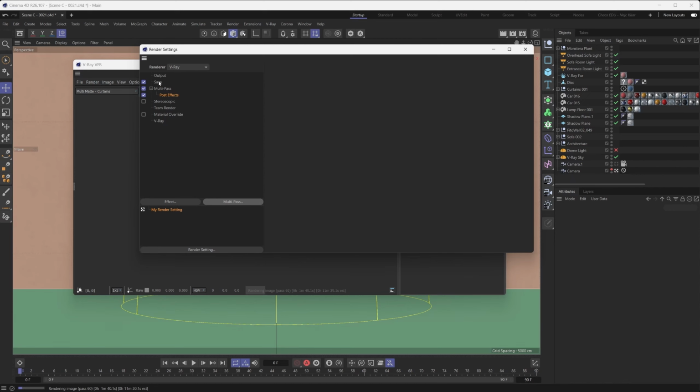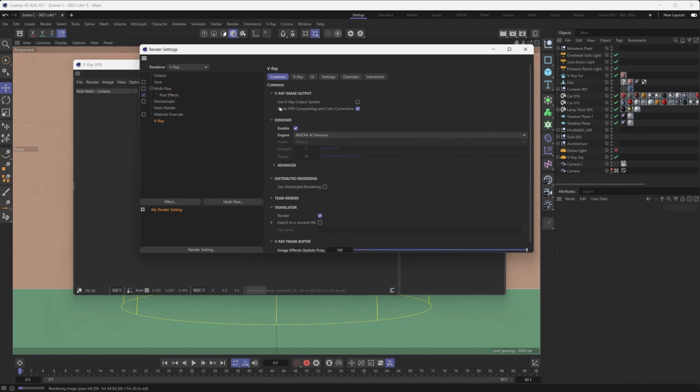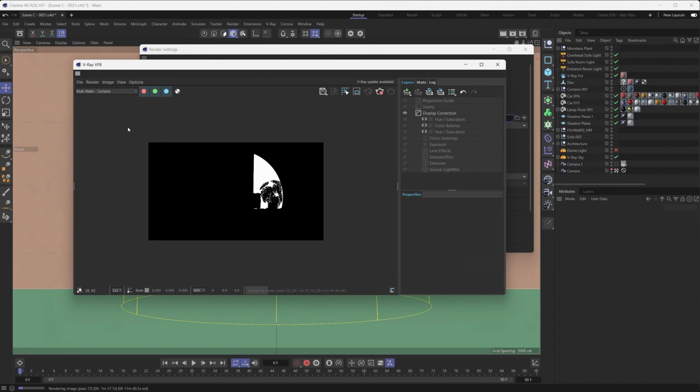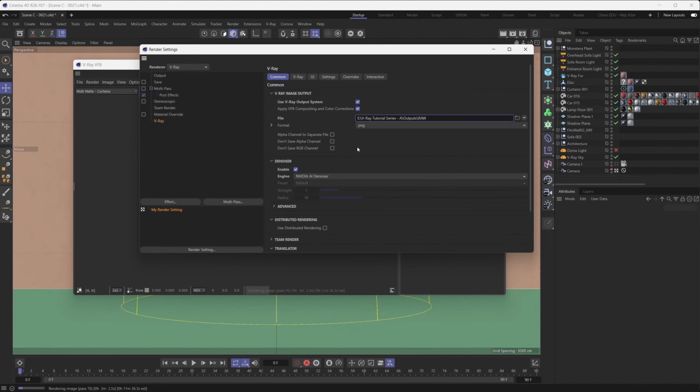The other would be to just not bother with any of this, okay? And just go under V-Ray here, under Common, and in here you want to toggle the Use V-Ray Output System to On. In here, you're going to specify where you want to save your files, and that's it. At this point, all you have to do is hit Render, and you're going to get your masks saved out, okay? Now, this way here uses the V-Ray output system, so it completely ignores the Cinema 4D saving system, if you will. And so you can choose whichever one makes more sense to you, essentially, okay?